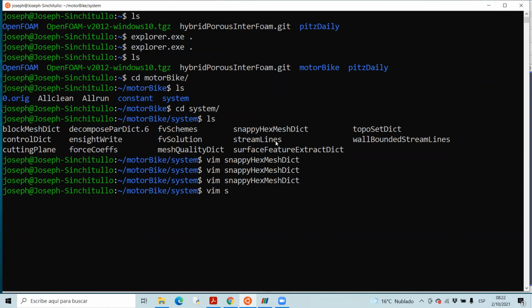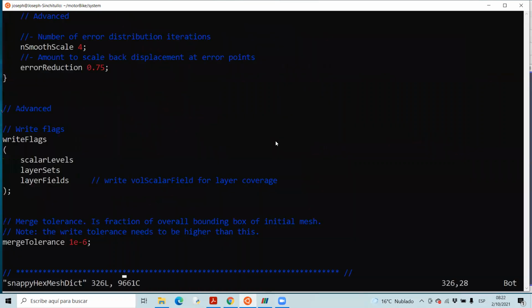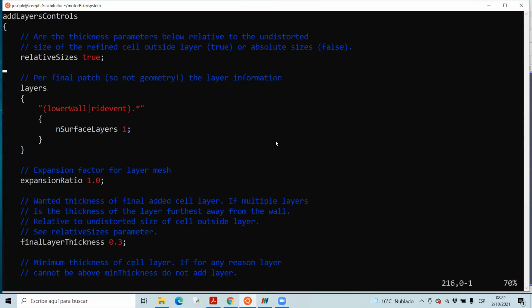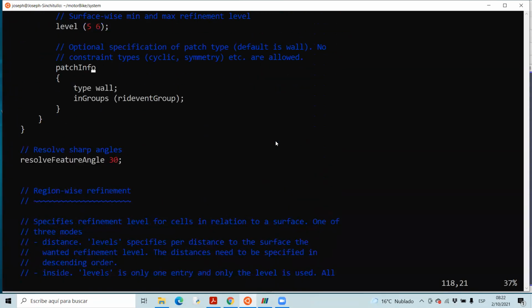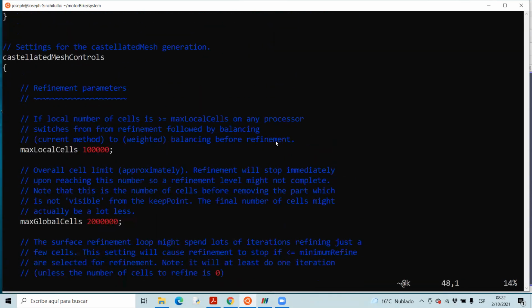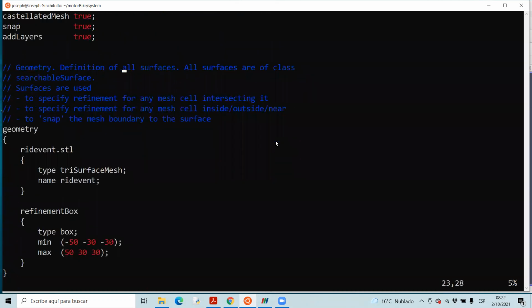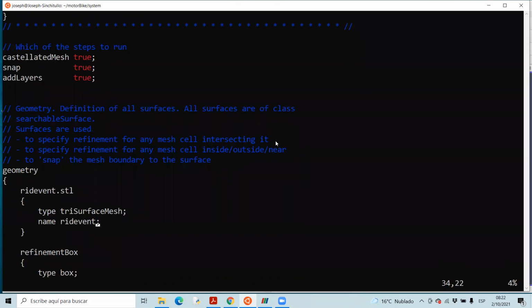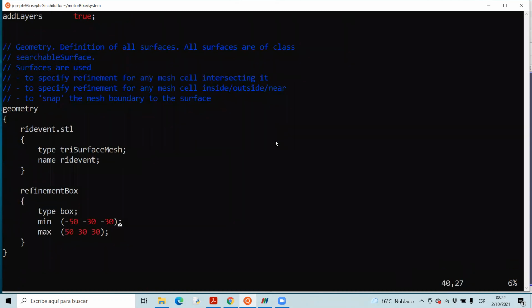I don't know if it's correct. I changed the name, okay. And also in that refinement box, I don't know if it's okay, the box.